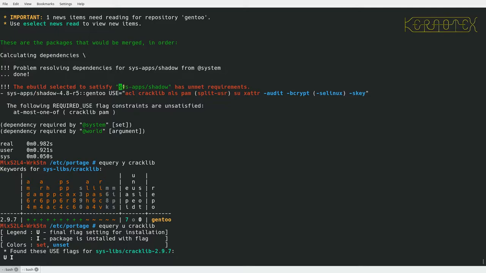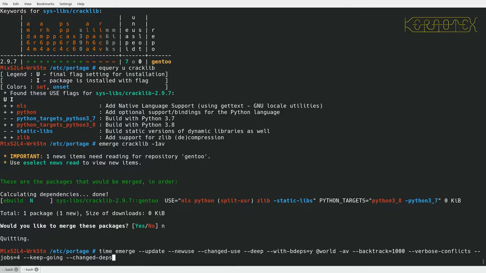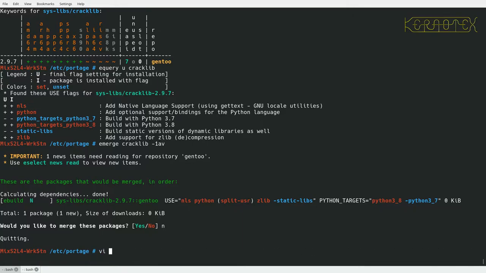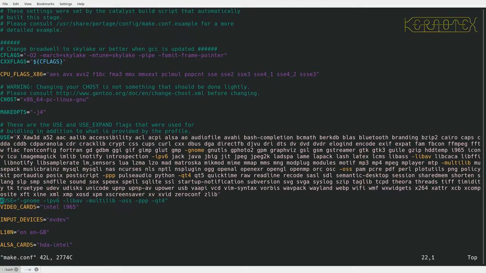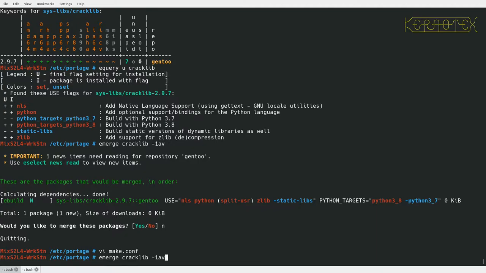and for shadow, does that mean, actually it means it's still in the make.conf, doesn't it? Oh, no, it's in the package. I thought we got rid of these, actually. Right, let's look at make.conf. Oh, that's strange, I thought we got rid of it. Unless it was in there twice, it might have been in there in two different places. Right, it's not there anymore, so that should resolve that problem now.